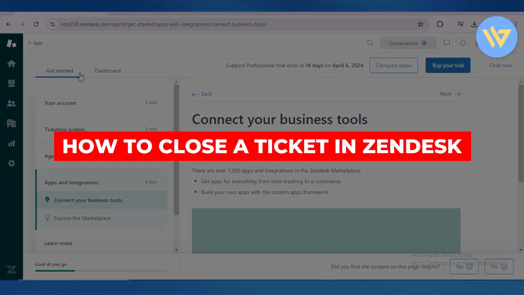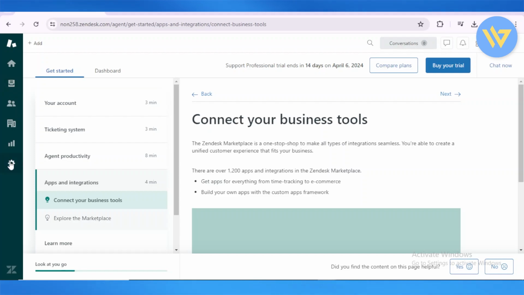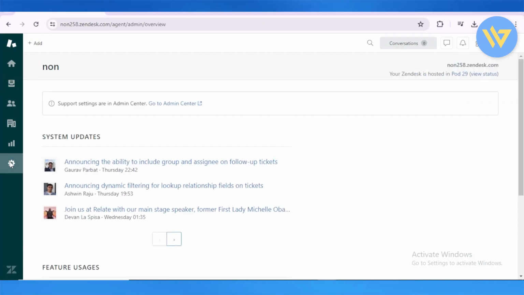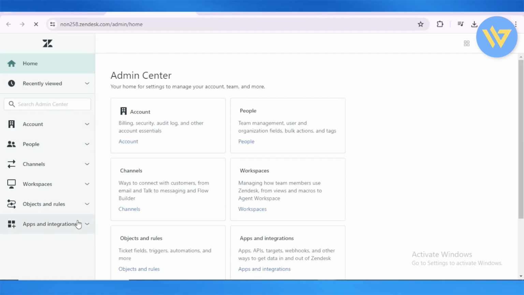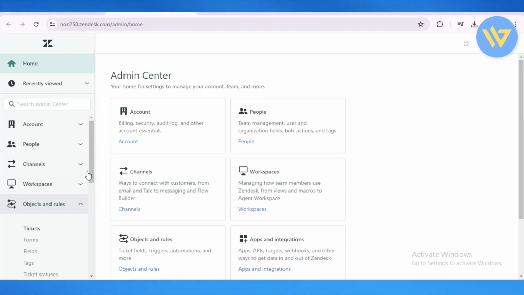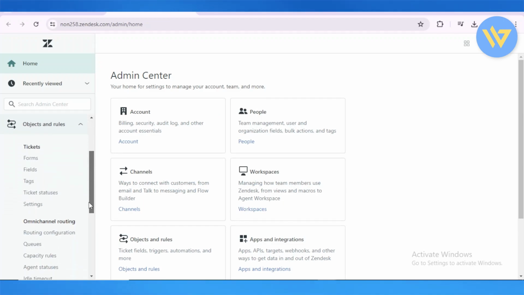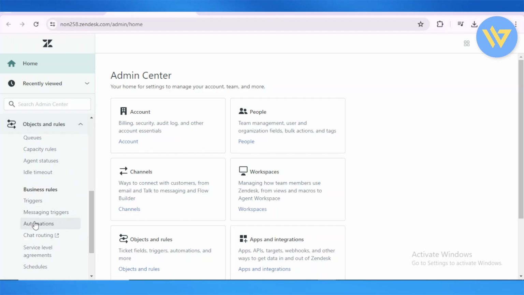How to close a ticket on Zendesk. For that purpose, head over to your Zendesk dashboard and navigate to the settings. And onto the settings, you're going to head over to the admin center. Once the admin center is loaded, you are going to head over to objects and rules. And into the objects and rules, you're going to head over to automations.